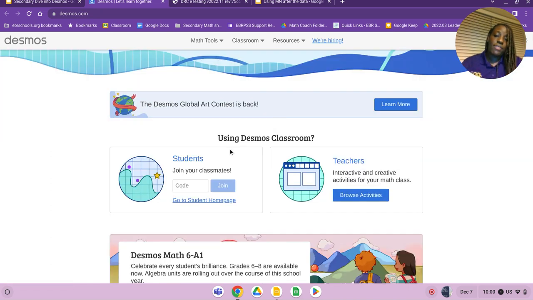Then you have using Desmos Classroom, where you have the teacher area and the student area. And so if you're a teacher and you already created a lesson for your students, they could come here and just type in the code that you gave them. Or you could just give them a link that will take them directly to what you did.